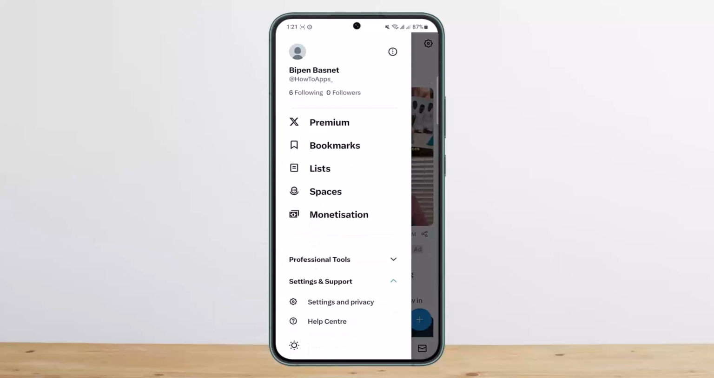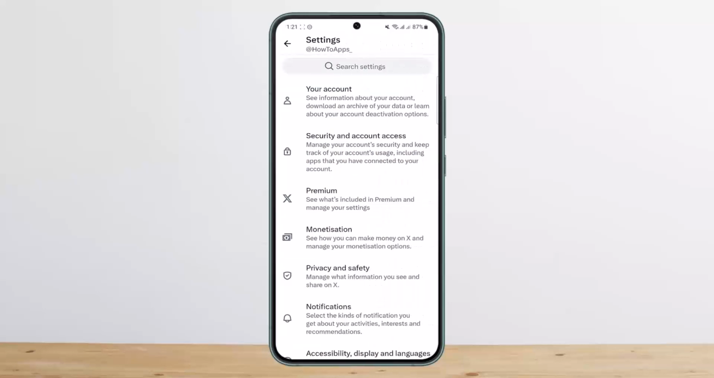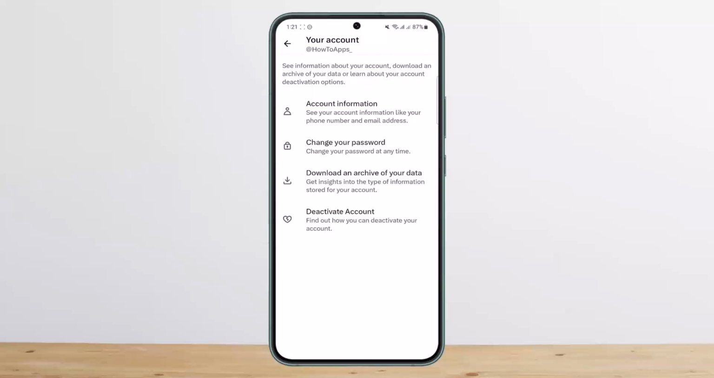Tap on it and you'll get two different options: settings and privacy, and help center. Simply tap on settings and privacy, then tap on your account, and at the bottom you can see the last option, deactivate account. Simply tap on it.